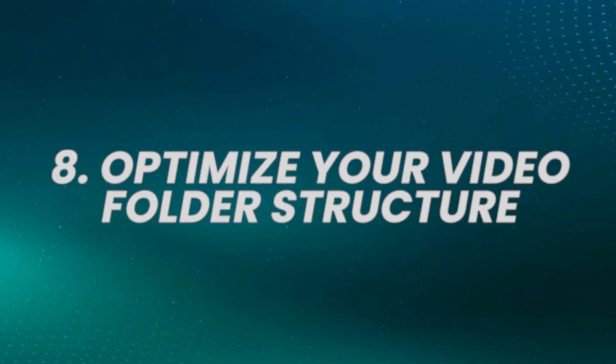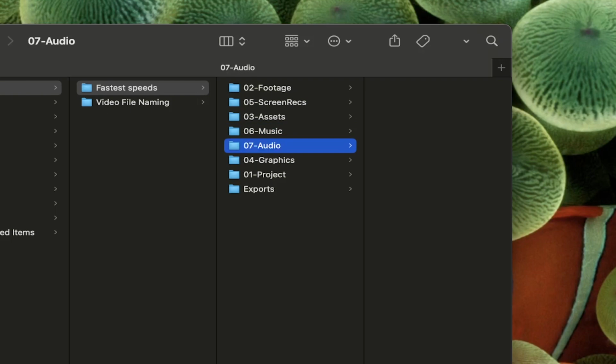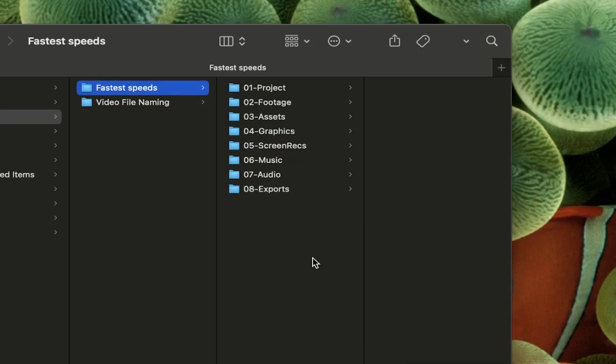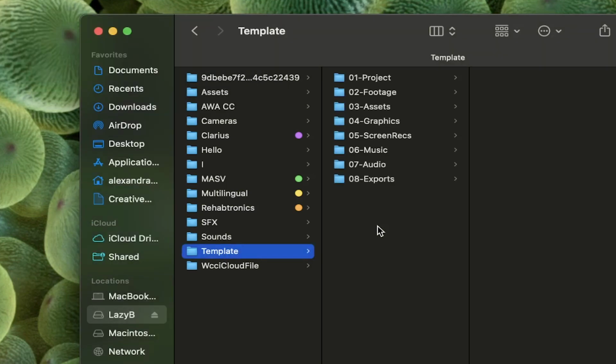Optimize your video folder structure. Use these file naming standards for your folder structures as well. Remember to be logical, intuitive, and consistent so it can be easily followed by the rest of your team. Once you have decided on a folder structure, copy an empty folder structure template for future projects, so you can save time later.